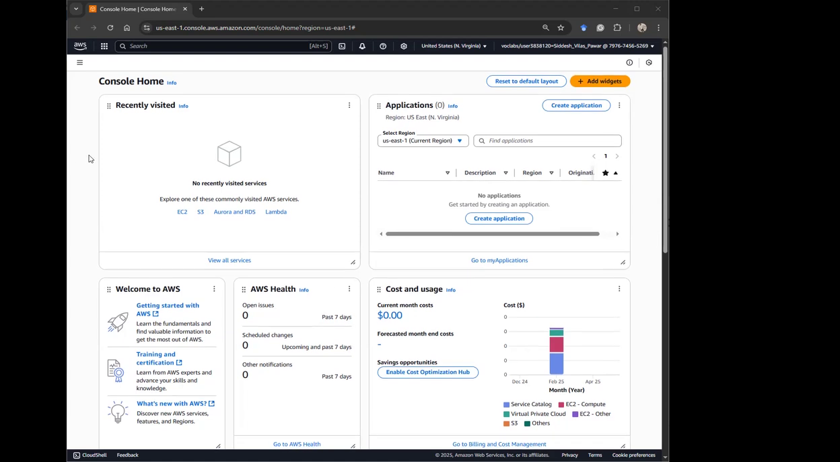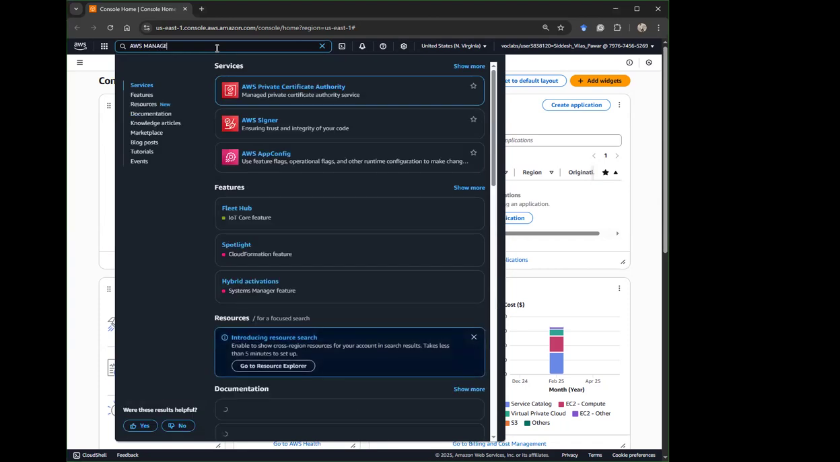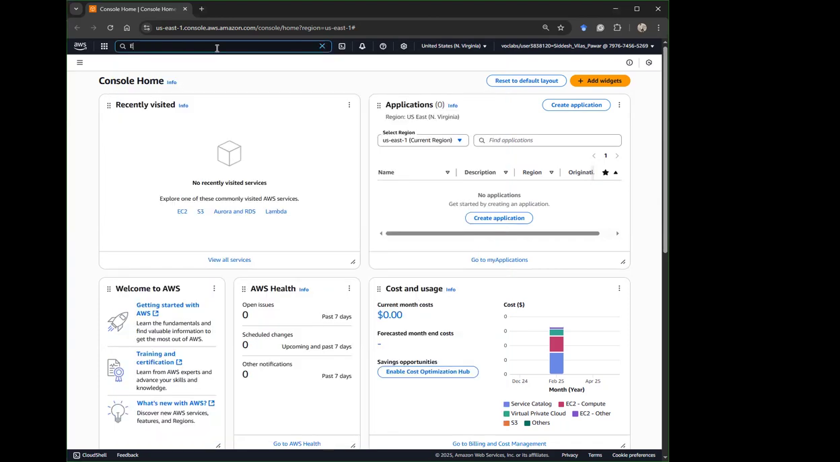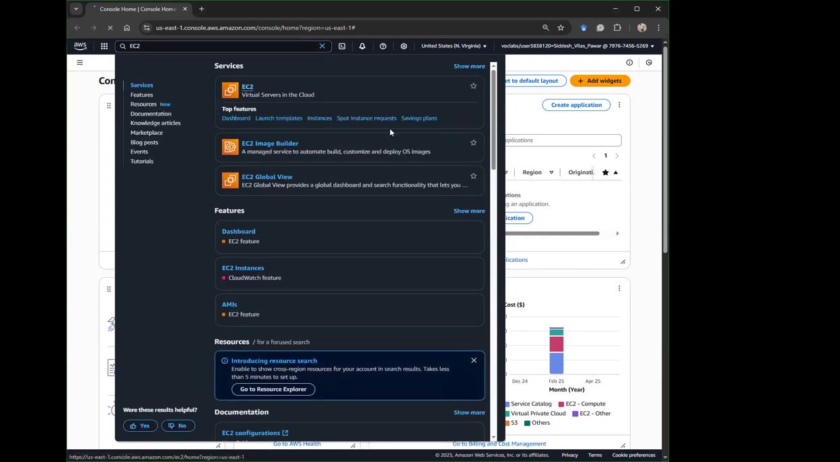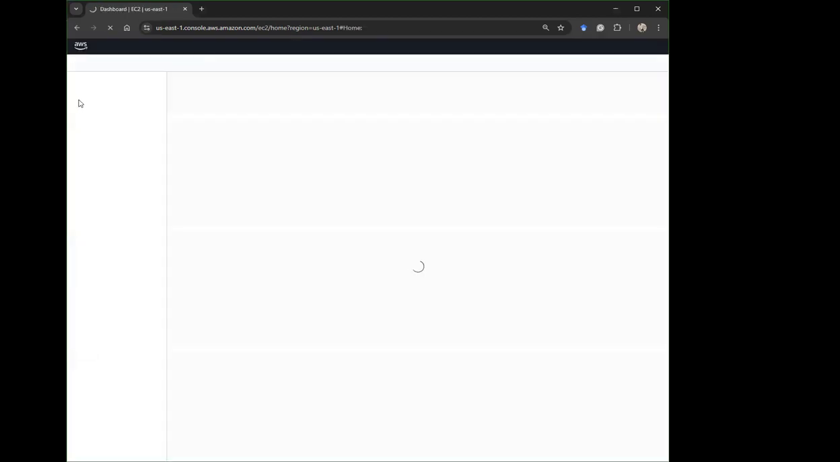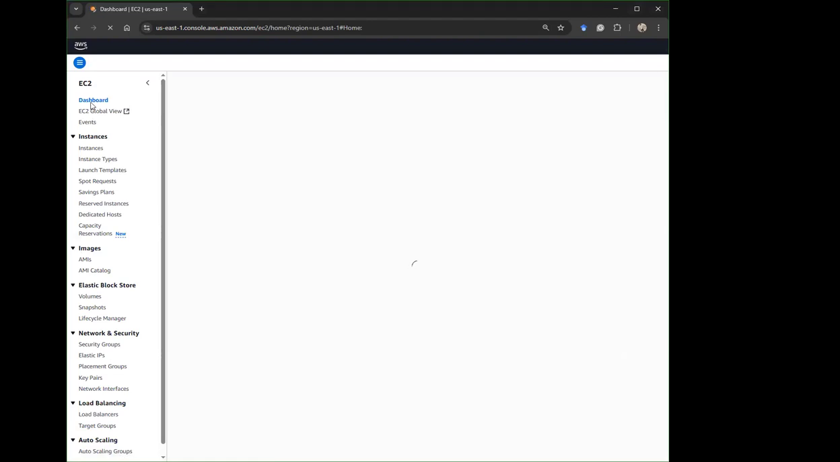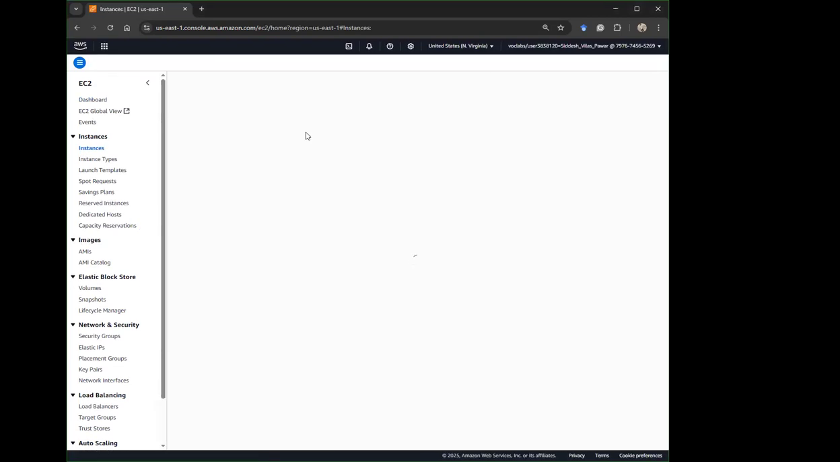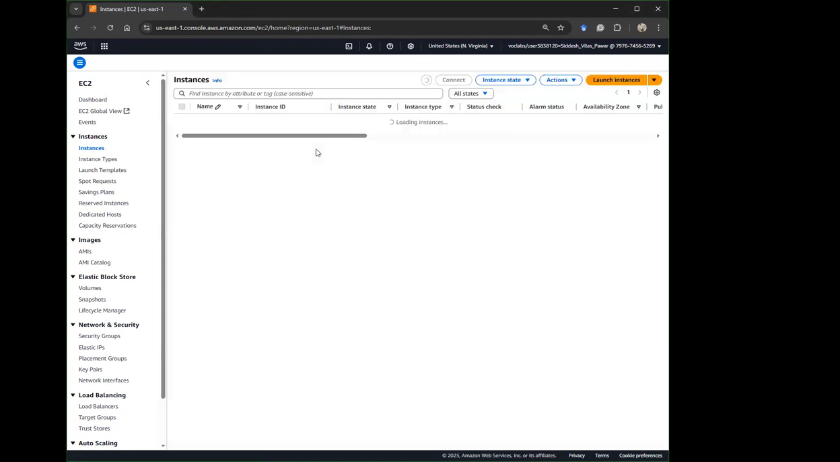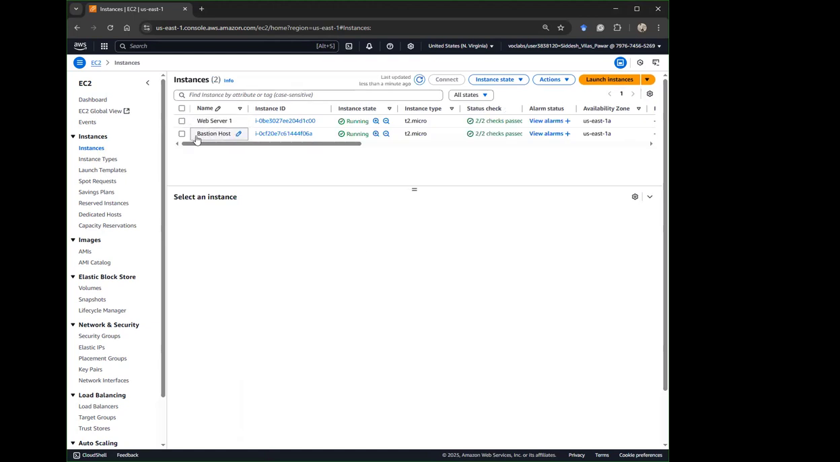So to do that, what we first create is the AWS AMI for Auto Scaling. We'll navigate quickly to the AWS Management Console and search for the service called EC2. In the instances, we will confirm that the instance is running. So we have instances in two availability zones. You see the web server is running and it displays 2 out of 2 checks passed.